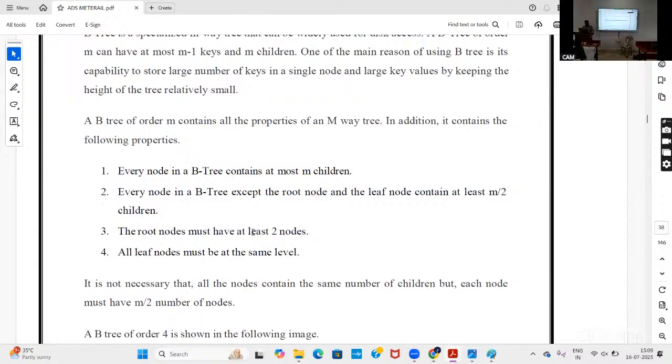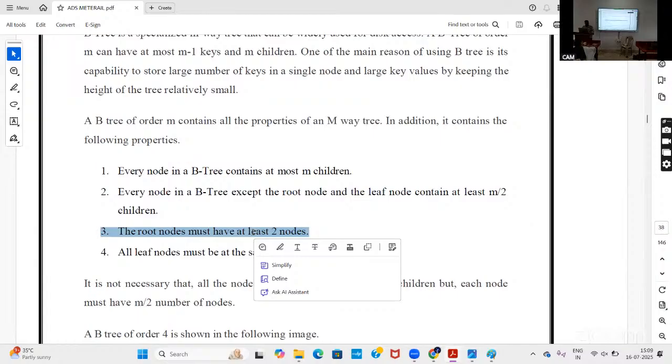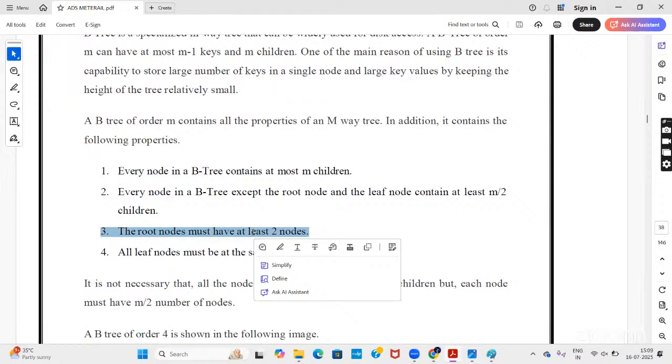Third, the root node must have at least two children. At least two.